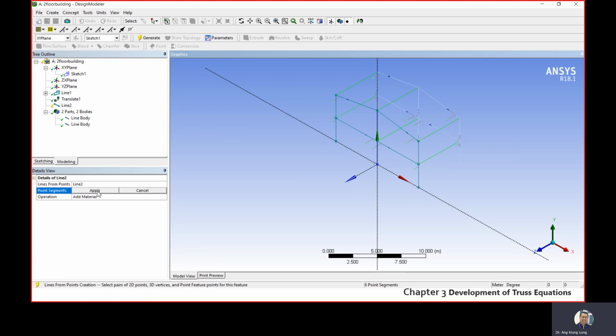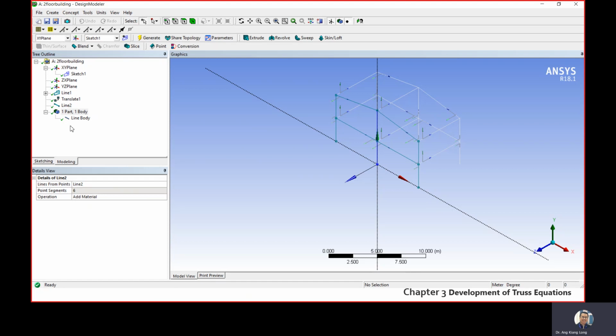After that, you press apply here. So you're going to add 6 segments here, then click generate. So we're going to combine all the lines together as one line body now.